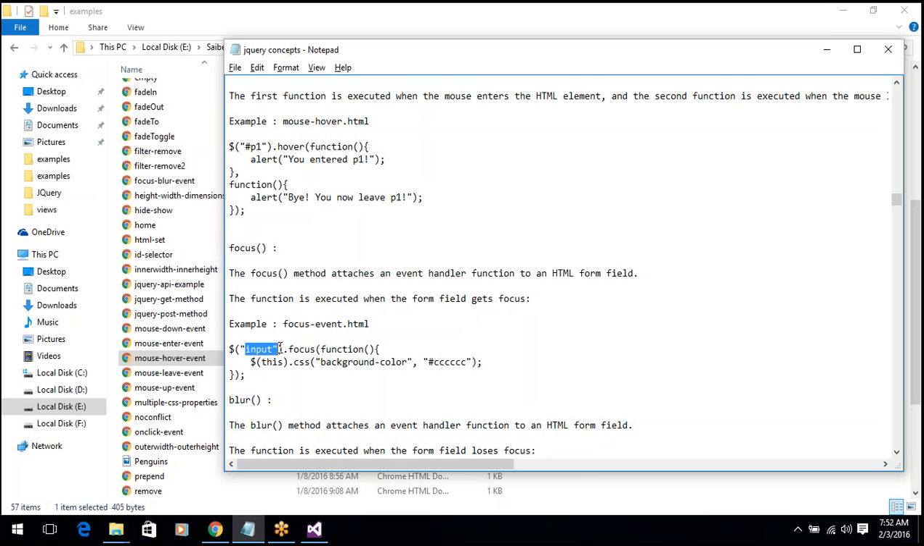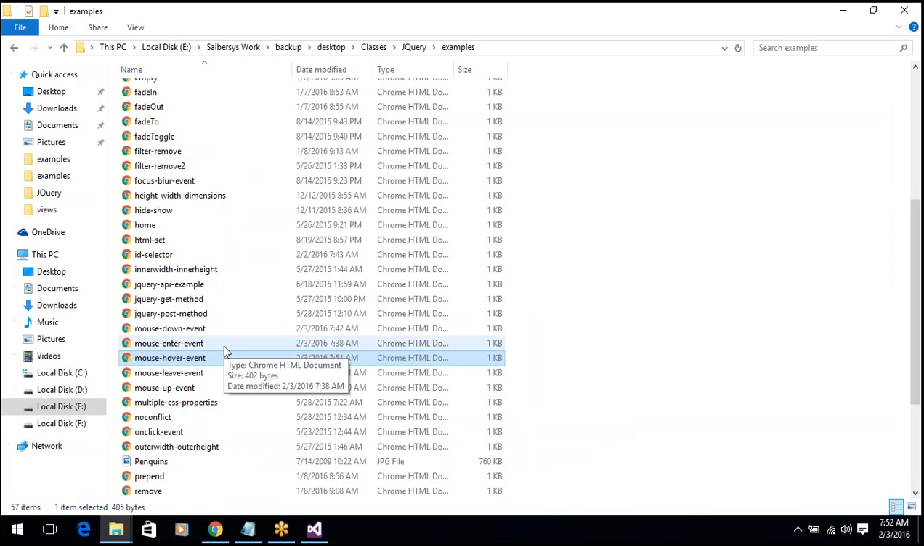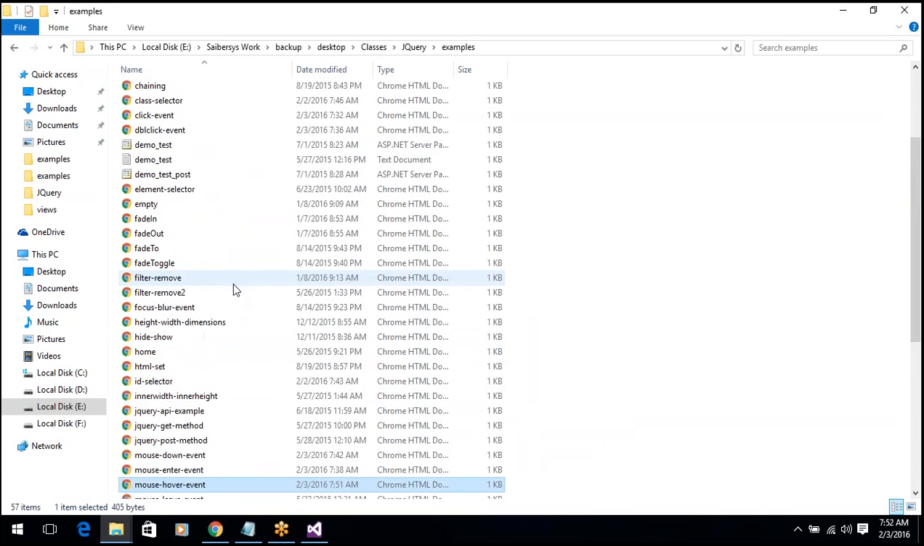Inside the function, this refers to the current HTML element, and the dot css method in jQuery. Using this method, we can apply CSS styles to the HTML elements. This is the method to apply CSS styles. And the focus event.